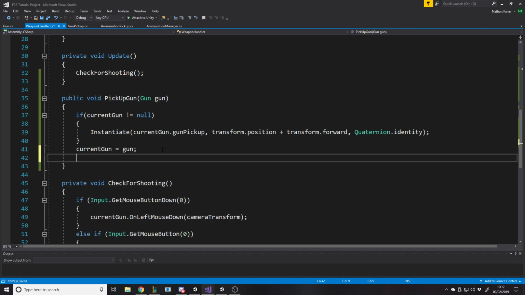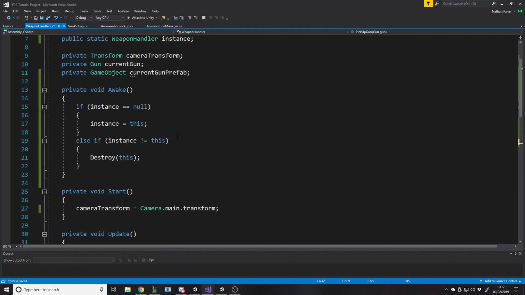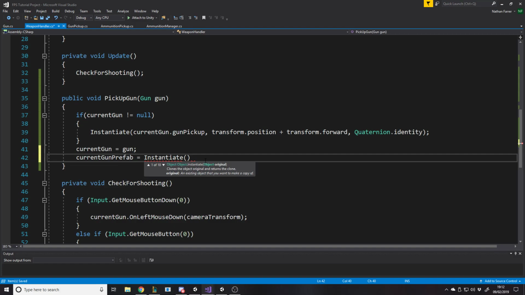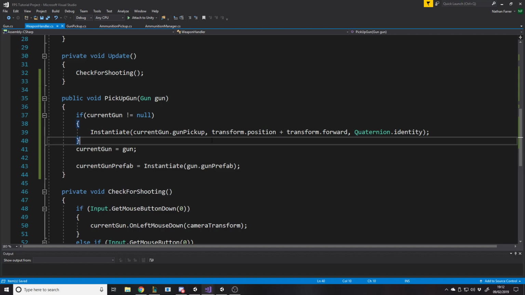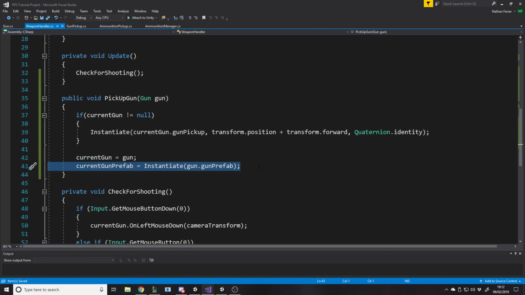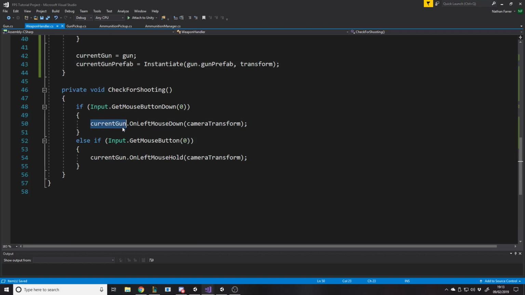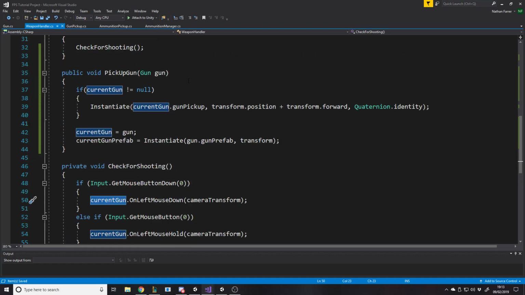And we can do the old thing of then saying current gun prefab is equal to instantiate gun prefab. So let's do that together. We store the current gun and we set its prefab to be, and then we spawn it in our hands, because we're instantiating it and we're setting the parent to us. So transform, which is us because we are the gun holder. That should spawn it on us. And then when we shoot, it says current gun dot. Yeah, okay, so this should work.